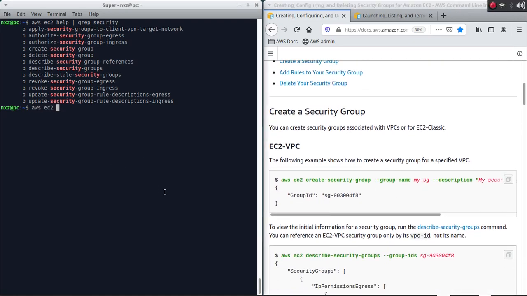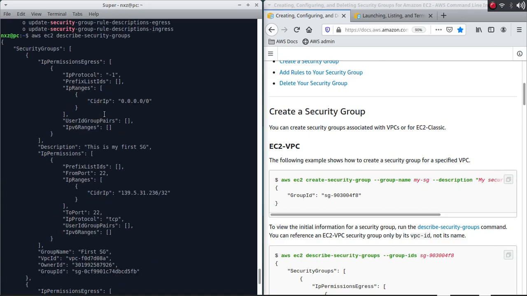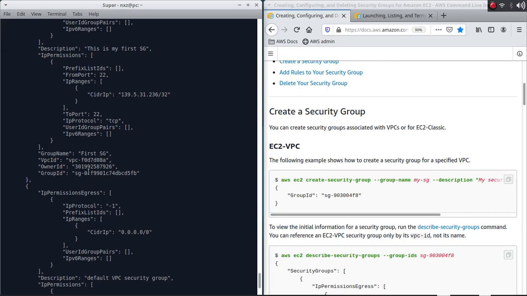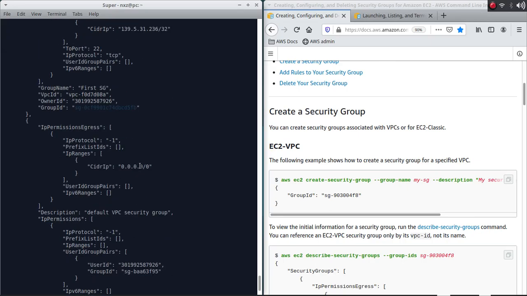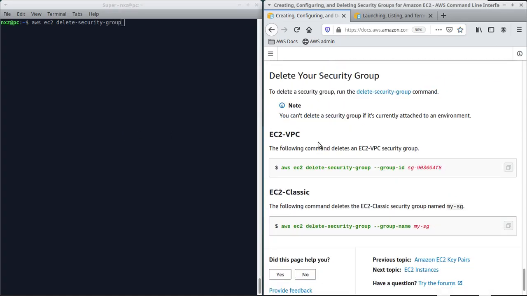So aws ec2, let's copy our security group ID. If I do describe-security-groups, this is the security group. This is my first SG, which is this, and my security group ID is this. I will copy that, and aws ec2 delete-security-group. If you see here, delete-security-group --group-id, which is this. Enter.